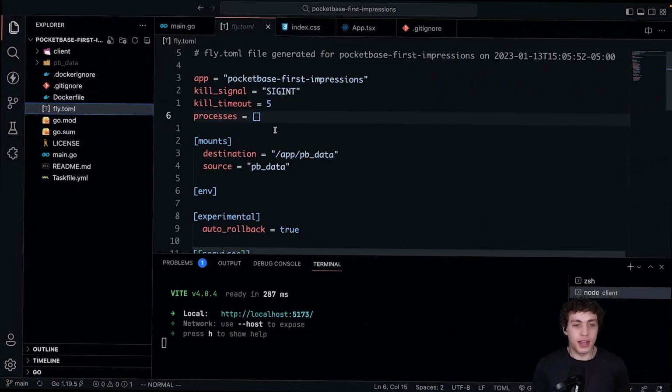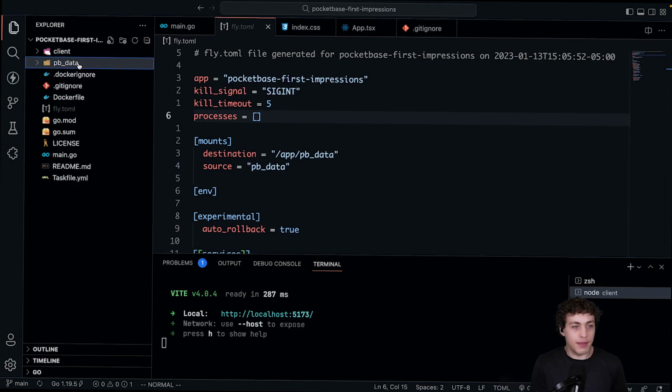So within our fly.toml, you can go ahead and just create that and then mount. I'm mounting pb data to app/pb data. And if you look within my local instance here, I have this directory pb data. This is what PocketBase is going to create every time you run it to store all of the data. So this data.db contains all the information from my local PocketBase instance. So that's where all that's actually being stored.